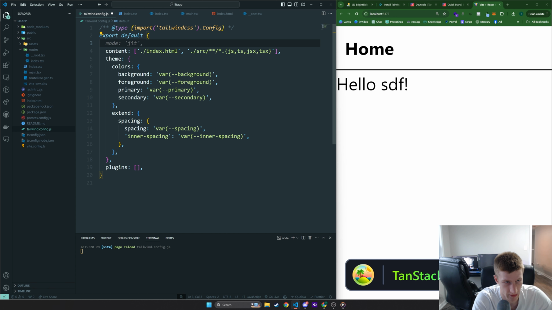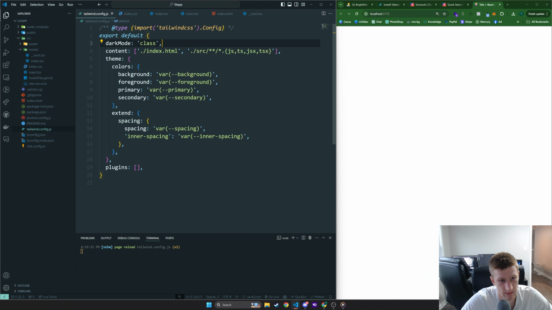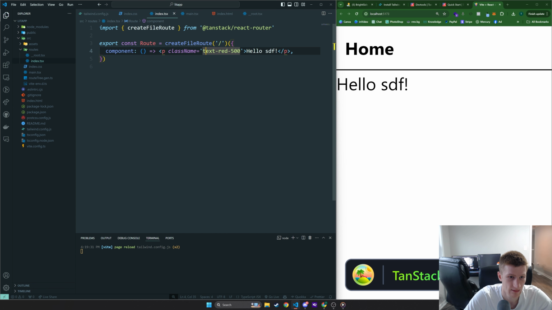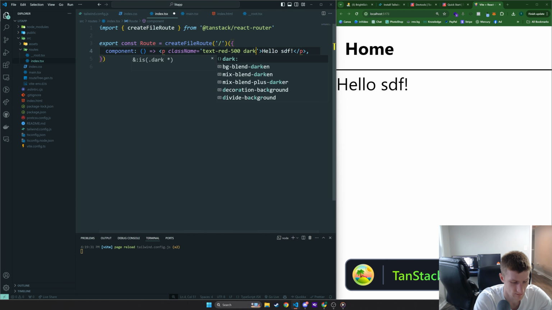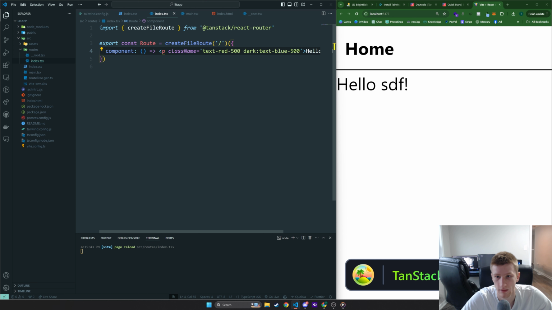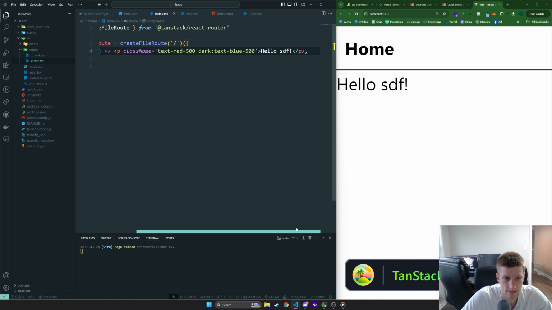For dark mode, we're going to use the class name. I think for dark mode we're going to use the class name. That allows us to have a selector in Tailwind like this, where now if it's dark mode, we can make the text blue, for example. So I guess this doesn't seem to be applying red.